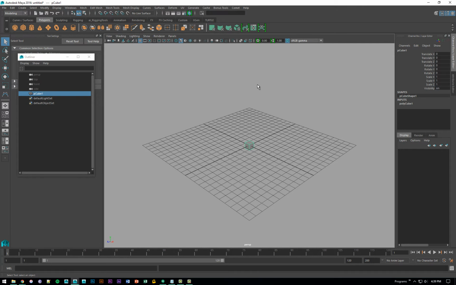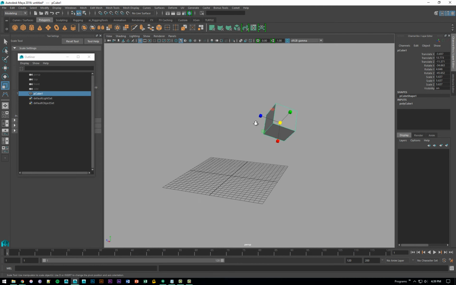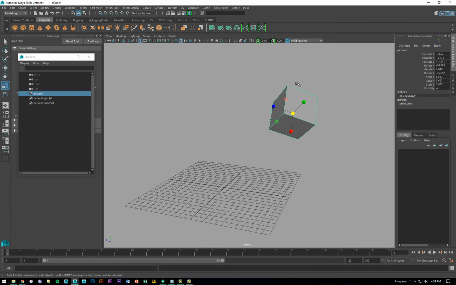Now let me go ahead and mess around with it a little bit. Let me say I want the cube to be over here, something like that maybe. And now when I look at this object, I know that it is not in its default state just by looking at the channel box. I know there are all these numbers here.